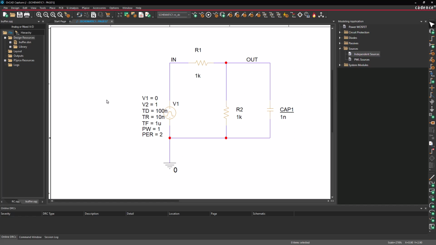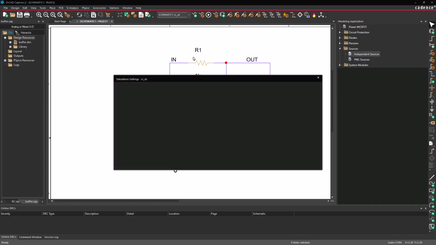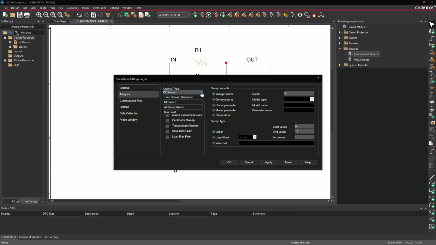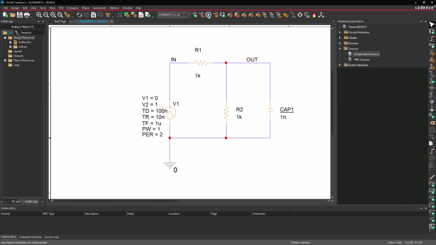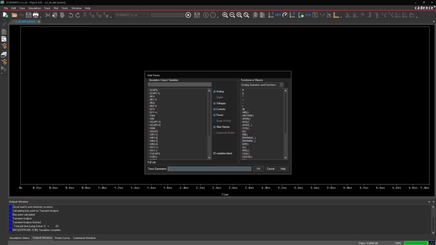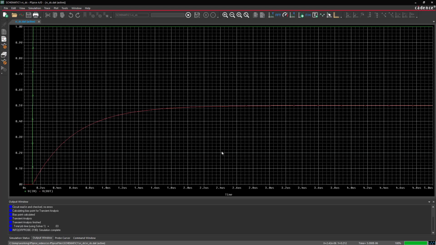I will select the Edit Simulation Profile icon. We want to run a transient analysis, and we'll simulate for 5 microseconds. We run the simulation, and when the probe window opens, we can add the V in and V out traces and see the results.